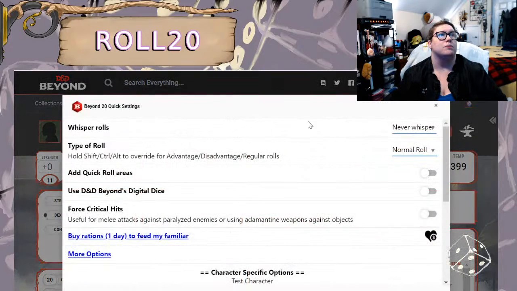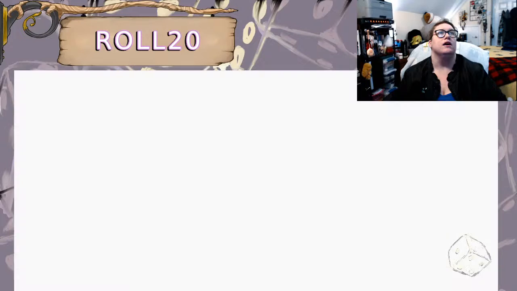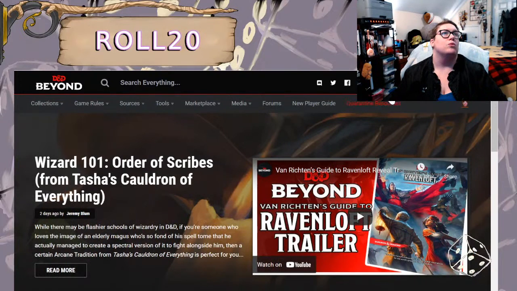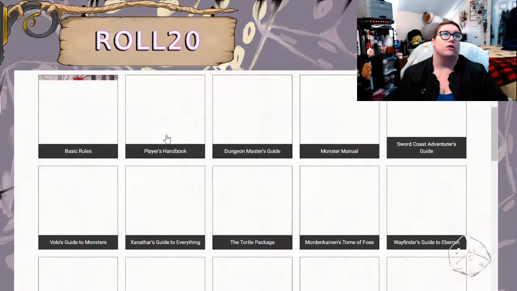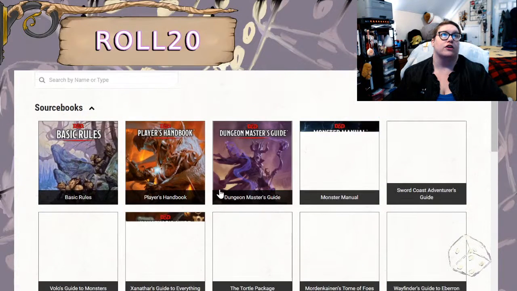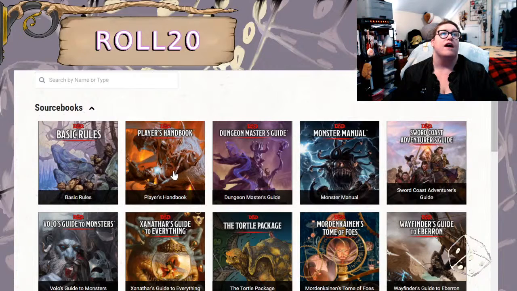So we're going to be... So this is for Roll20. We'll actually get into this in a minute. Let us go to D&D Beyond. So when you join our campaign, you will have access to all of the source books that I have purchased. View all source books. If you are ever curious about rules, there's the player handbooks, the basic rules, everything that you could possibly want to look up.